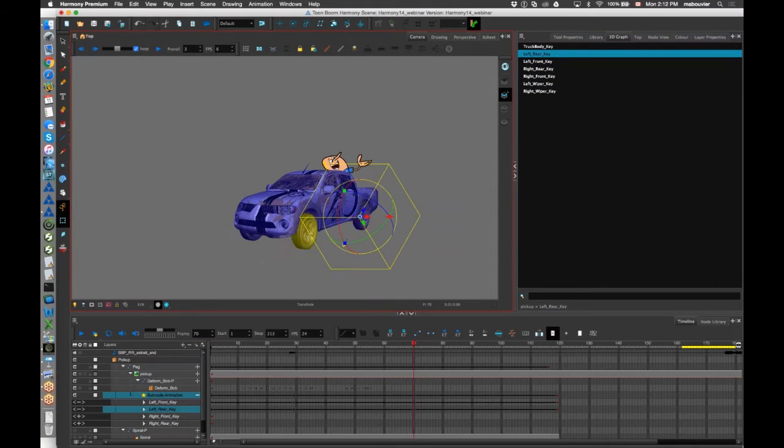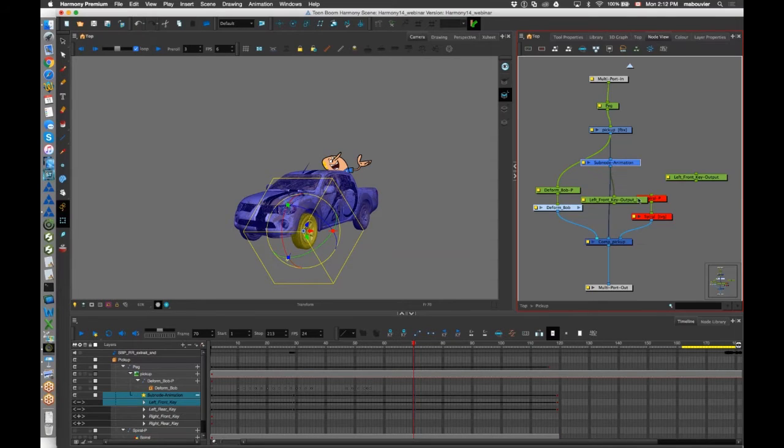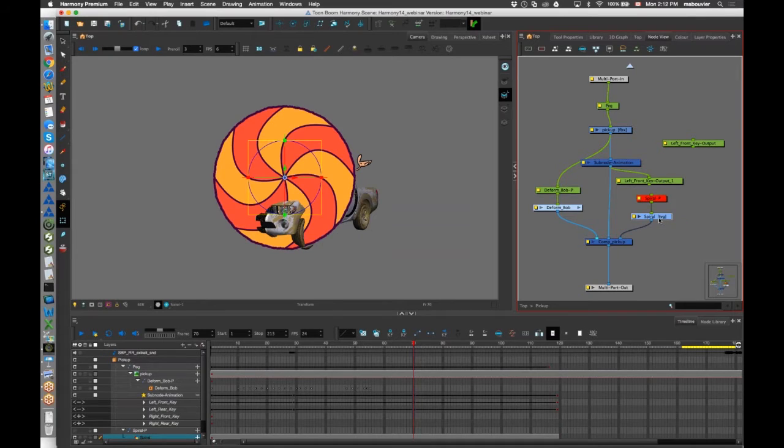I'm able to do this by selecting the piece, and I see the piece here in my 3D graph. So this is also something that's new in Harmony 14, the ability to see all the components, all the pieces of a 3D model inside the 3D graph. So when I select a piece, it highlights it in the 3D graph. And now I want to attach a 2D drawing to that wheel. So I'll go in my 3D graph, I'll right click and I'll select add 3D kinematic output.